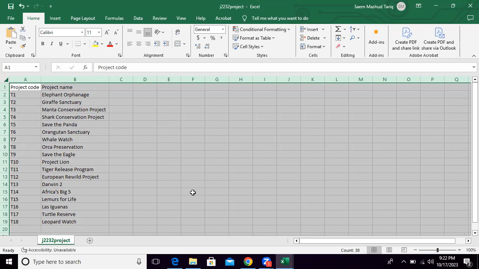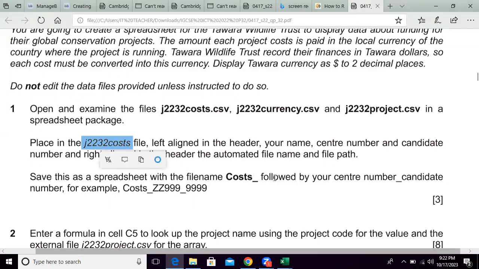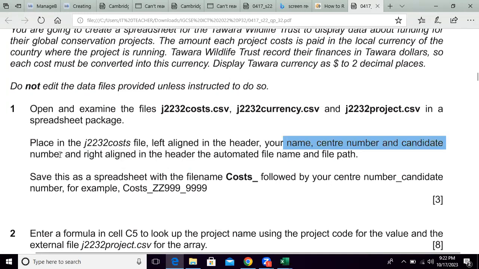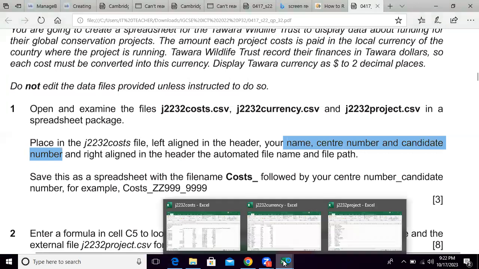So what we have to do now is, in the cost file, I have to place in the header your name, center number, and your candidate number. These 3 have to be placed. And right align in the header the automated file name and path.